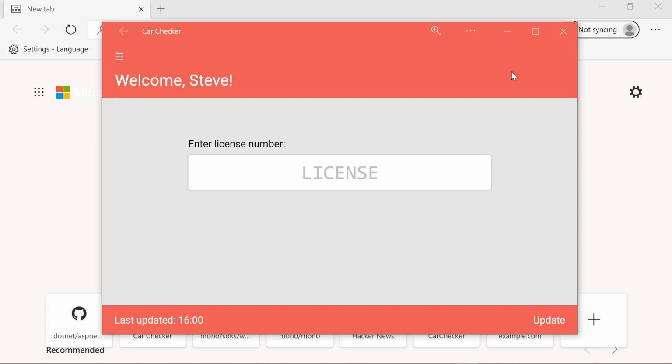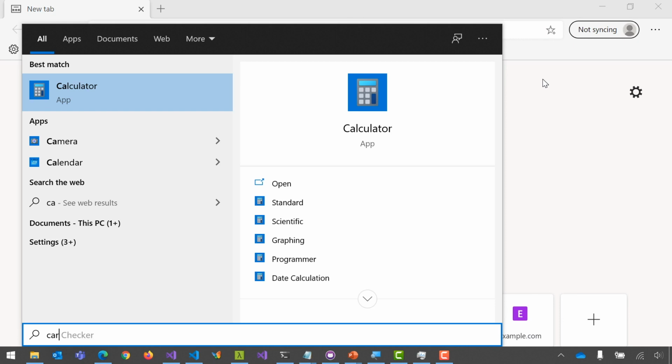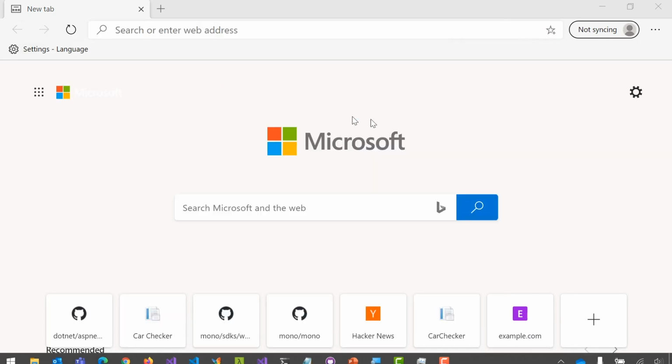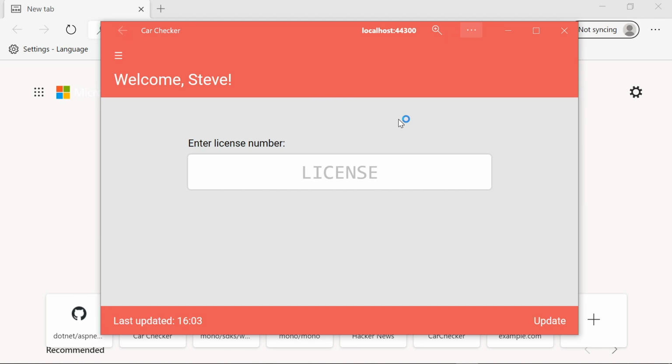And when it's installed, the user can start it up from their start menu, their dock or home screen, or whatever it is that their operating system has. So in this case, on Windows, I'm going to search for car checker, and you'll see my application shows up there on the start menu, and I can immediately start it up.